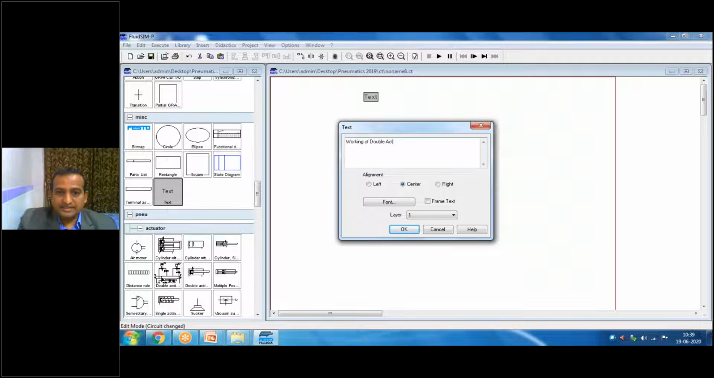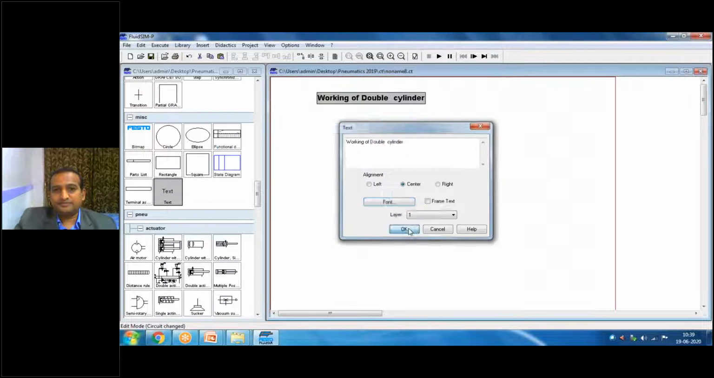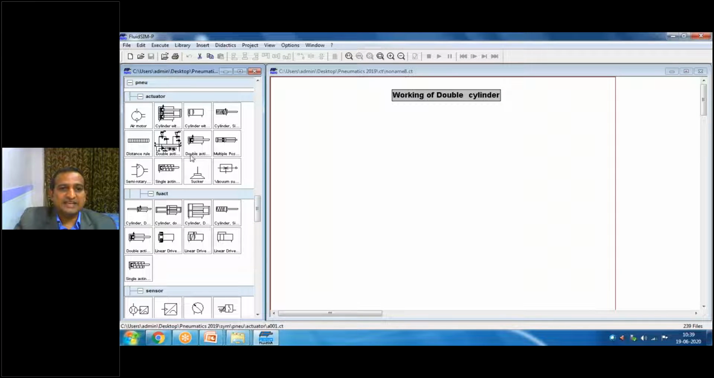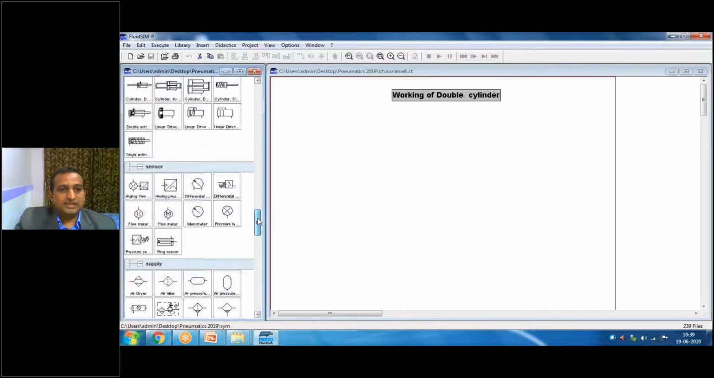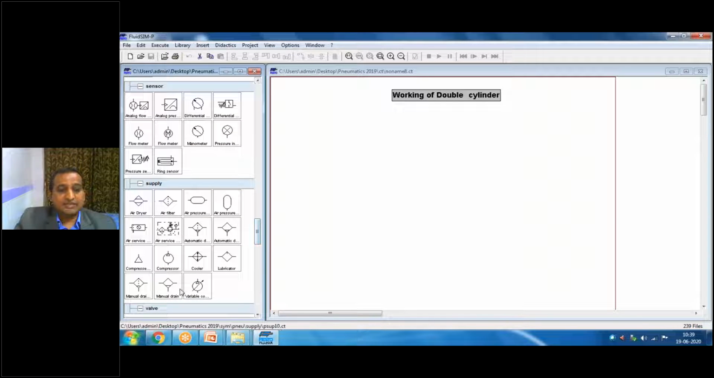Working of double acting cylinder. You can use any font, bold, suppose 16. Okay, working of double acting. So here the cylinders are available, single acting, double acting, and these are all sensors. And supplies: supply is the thing, but the power pack is required, compressor, FRL unit.